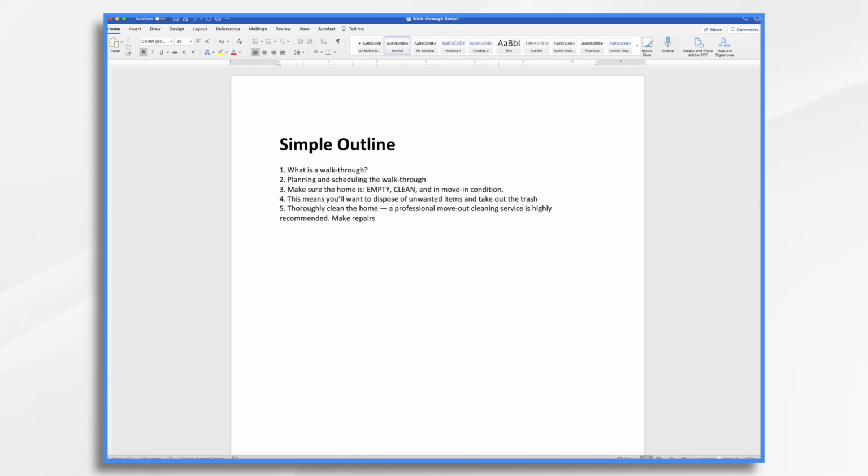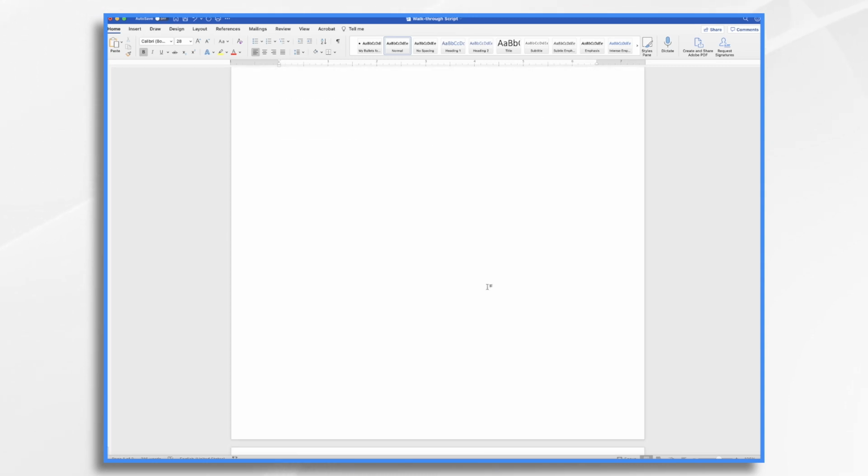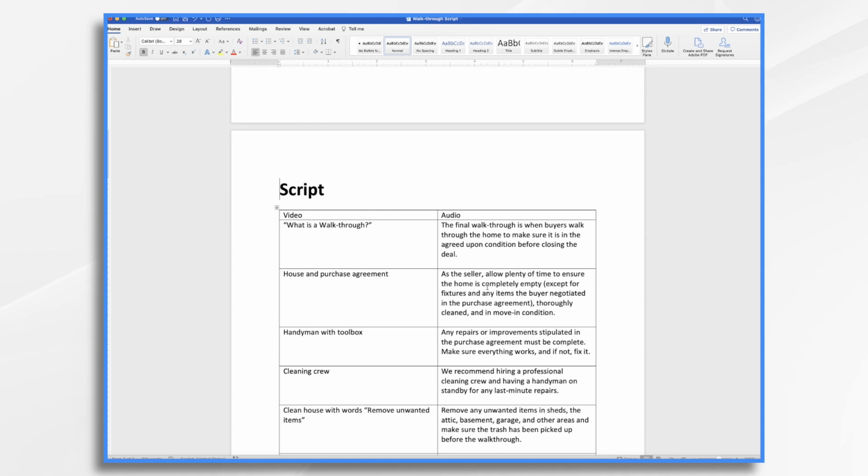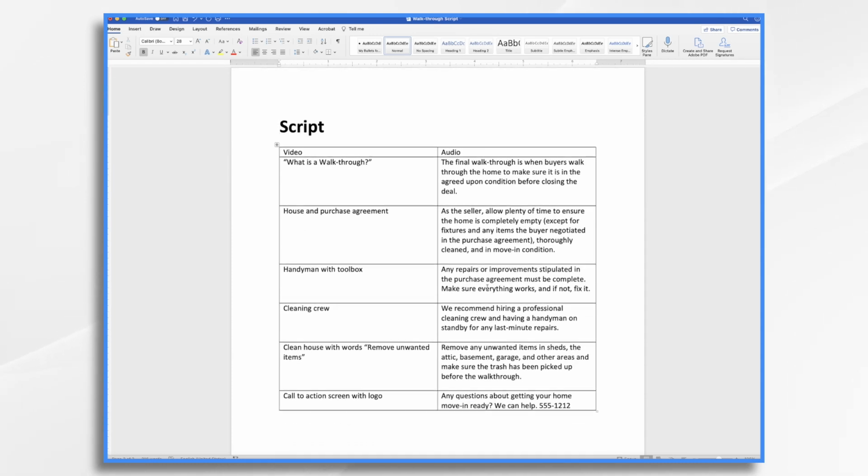So these are the key points I want to cover in my video, right? So I jotted them down just based on my knowledge. I need something a little more structured than that. So I took these key points and I wrote a very simple script because I am going to narrate it and I want to know what I'm going to say.